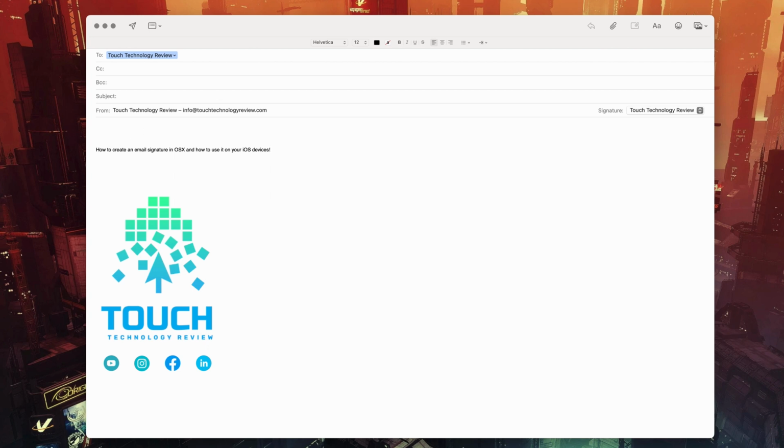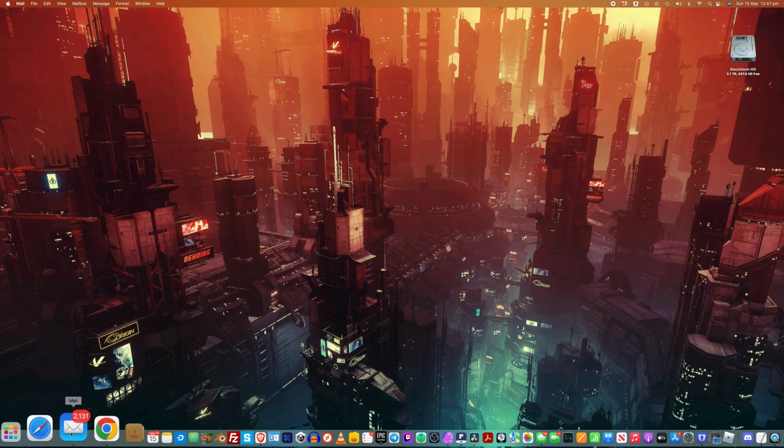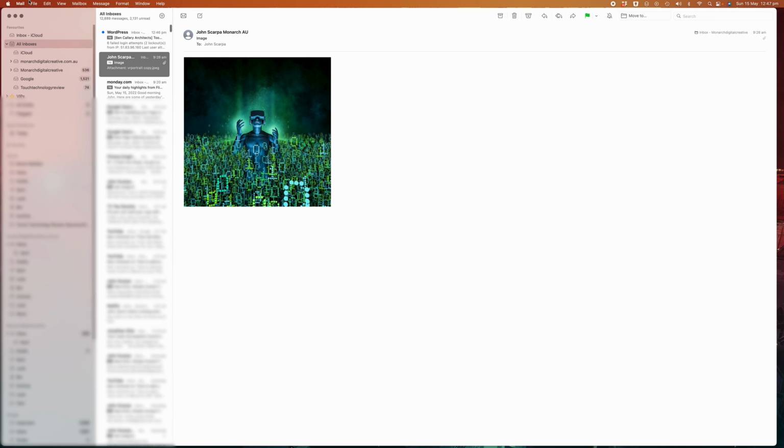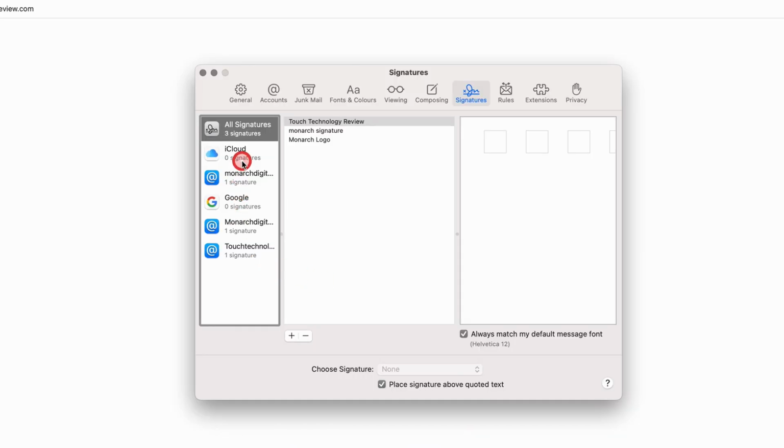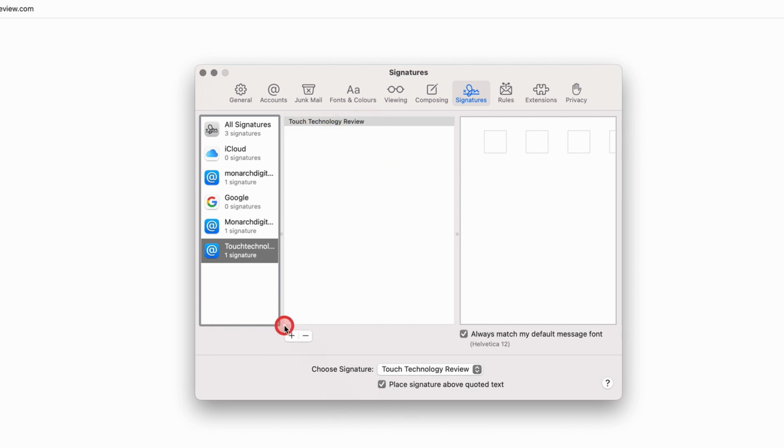In this first section of the tutorial, I'm going to show you how to create an email signature similar to the one that you're seeing on screen using Mac Mail. To get started, click on the Mail application on your desktop computer, click on the Mail menu on the top left-hand corner, and then click on Preferences, and then click on any of the accounts in the left-hand column that you'd like to modify. So I have an email account set up here for Touch Technology Review, and I've already got an email signature in there, but I'm going to create a second one so that I can show you how to create it yourself.